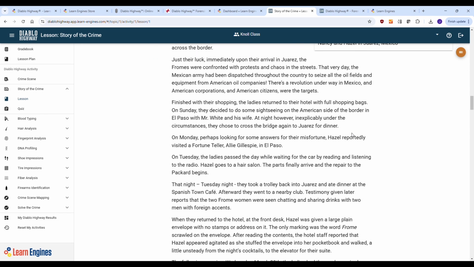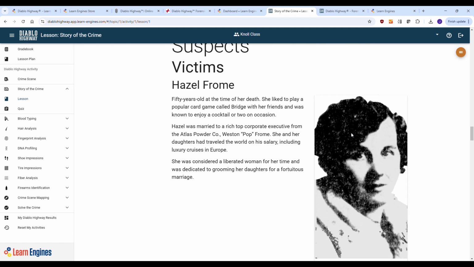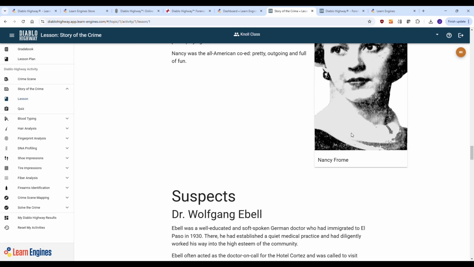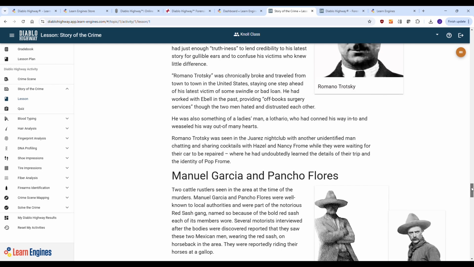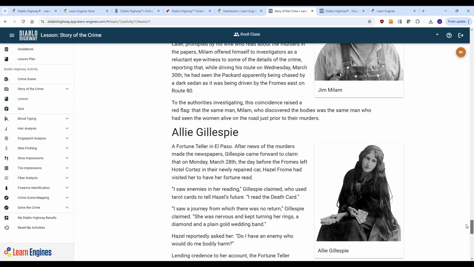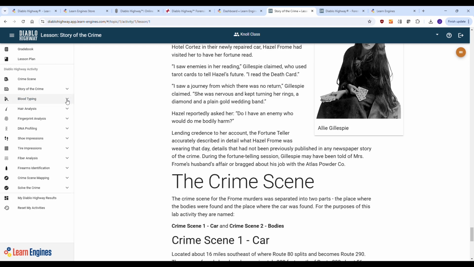It tells you a little bit about the victims, their background, the suspects. So there's really good information here. It's an interesting story. It's a fascinating story, frankly. Here's a map that the lead investigator, Sheriff Chris Fox, actually created during the actual investigation. So we were able to get our hands on that and include that into the lesson. So the story of the crime is important for the students to do, regardless of how many labs they do or in which order. Let's look at the labs.